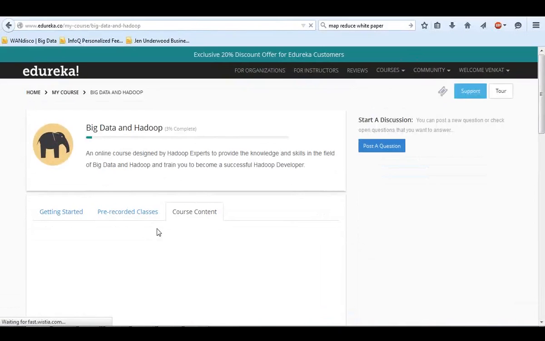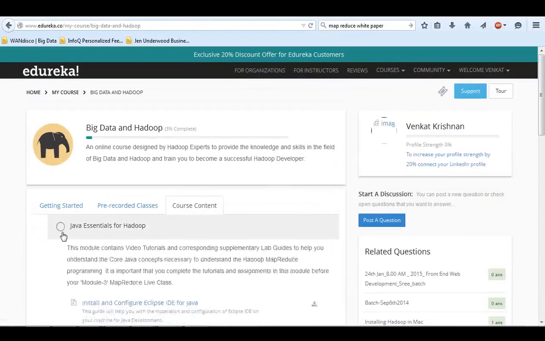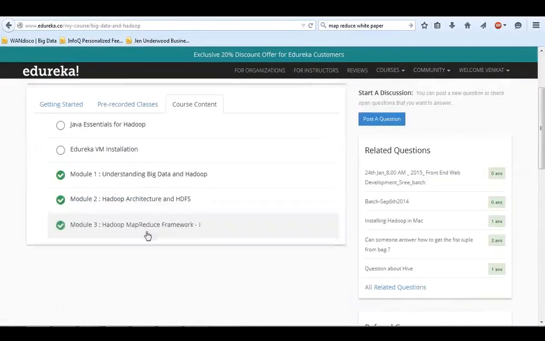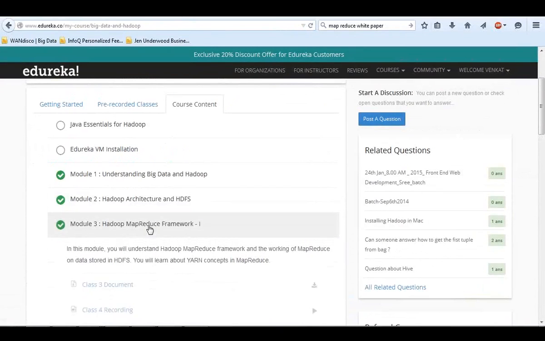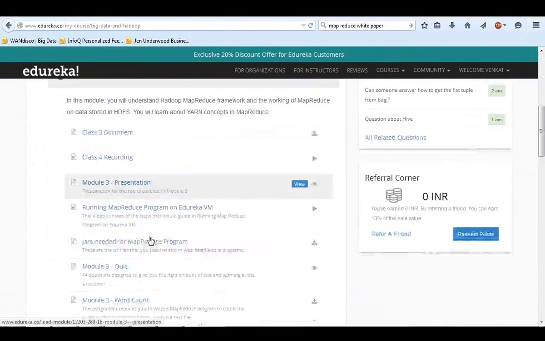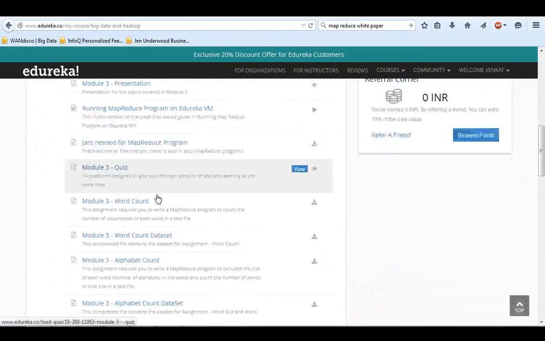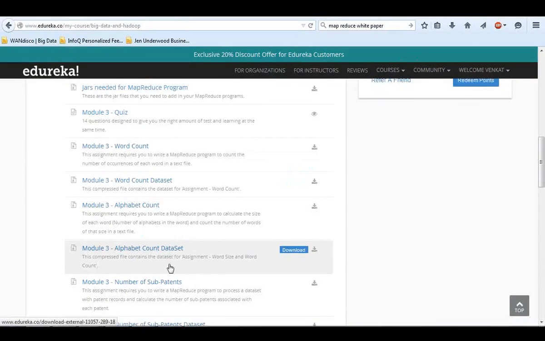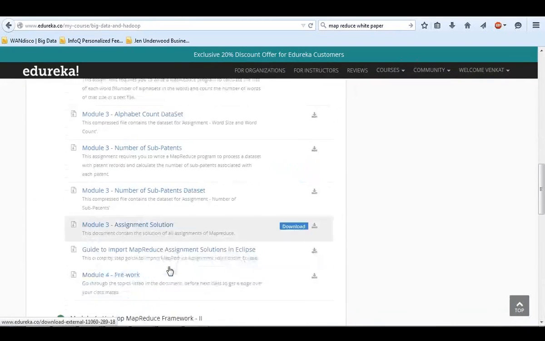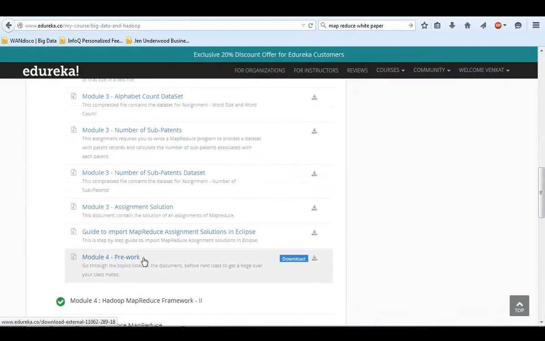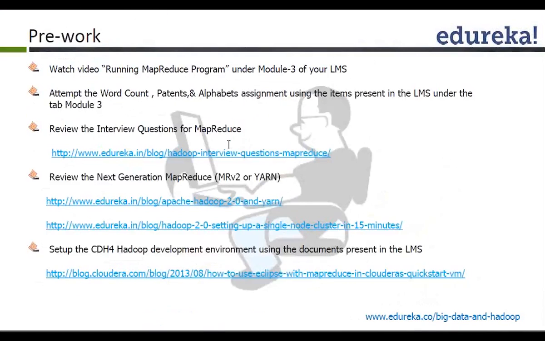So if I go down to my module 3, if I look at my third module, see over here, this is what is module 3. If you look at module 3, there is a recording. How to run a MapReduce program on Edureka VM, this is what I'm referring to. All the jars needed is given here. There are a lot of different data sets and things that we have. Guide to import MapReduce assignments in Eclipse, and look at the pre-work for your module 4. So please play around with these things. That will give you confidence for the next session. This is all the pre-work.